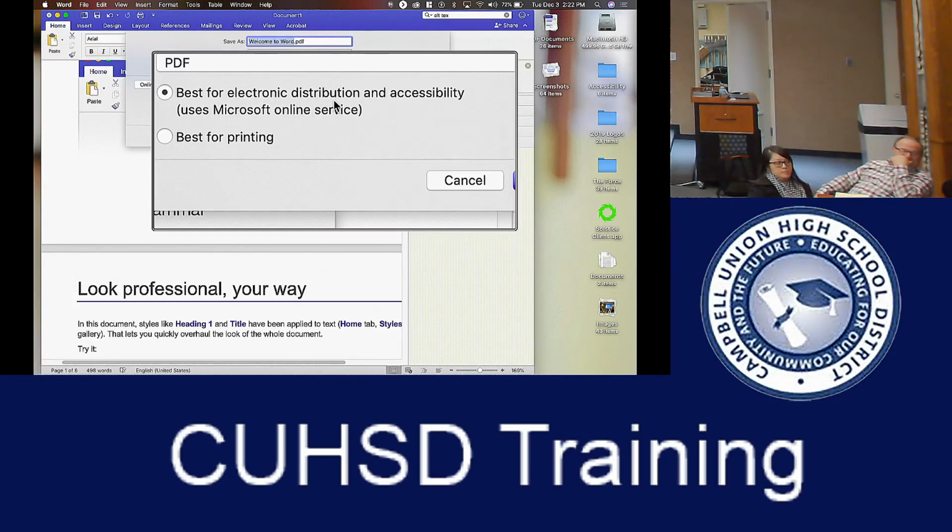So why are tags important? Tags are important so if you have a person who's using a web reader, right? It's some type of reader on their machine that allows them to read the document for them. If your PDF is not tagged, the program doesn't know what to read, doesn't know where to go next, right?